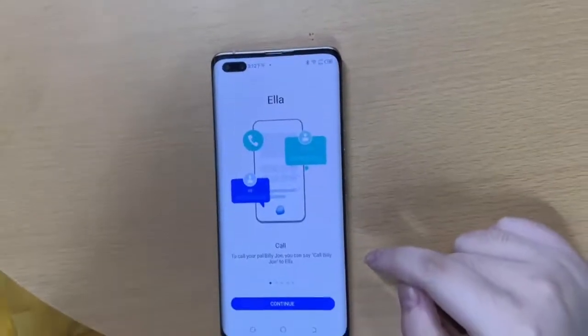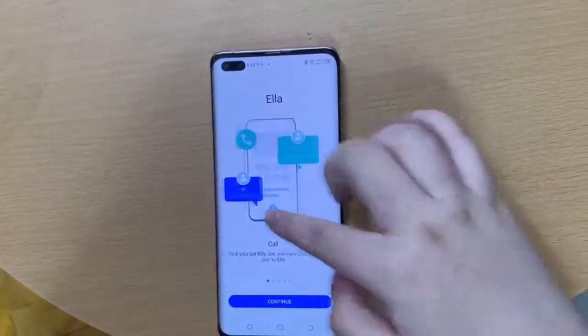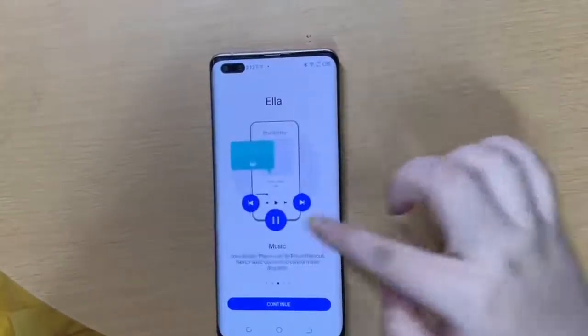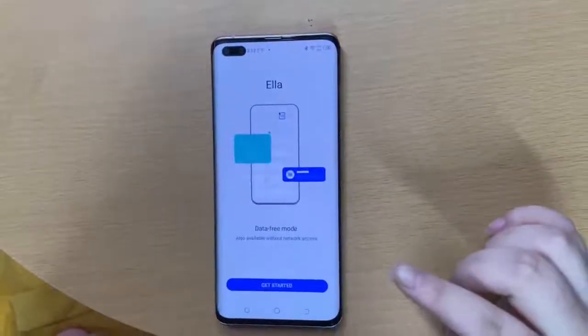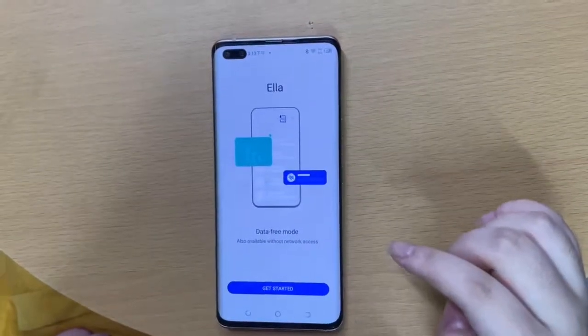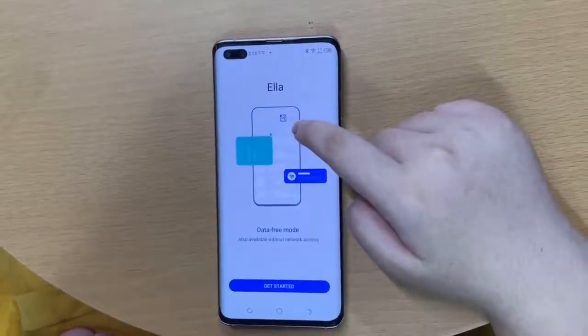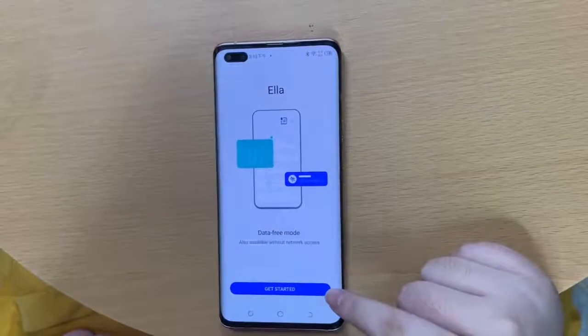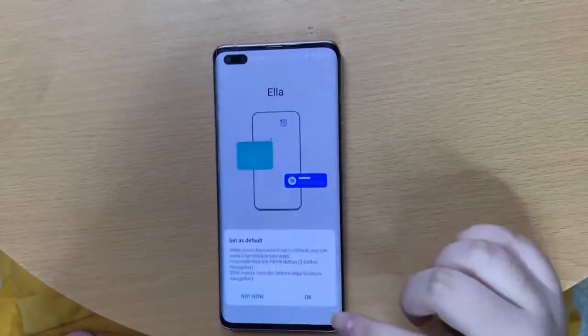On this page, it shows 5 high-frequency functions: making calls, WhatsApp calls, music, navigation, and setting alarms. Ella also supports data-free mode. We can set it at the right corner in the main interface, and under this mode, it's available without network.